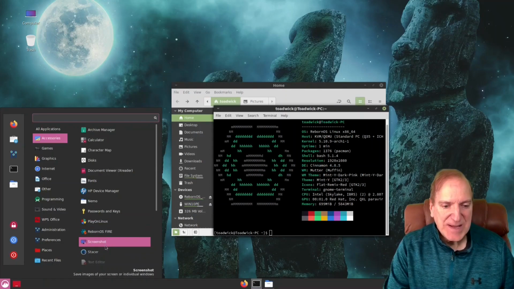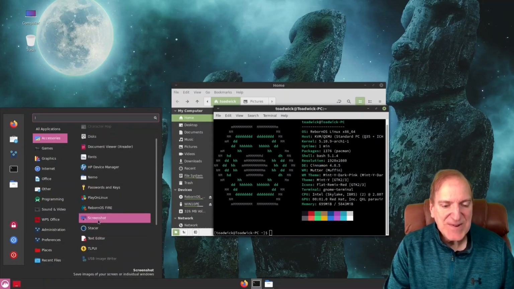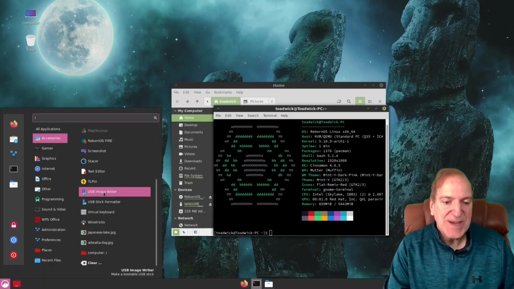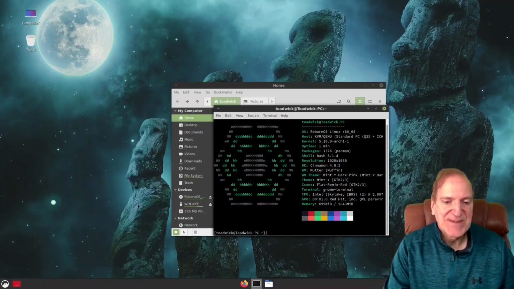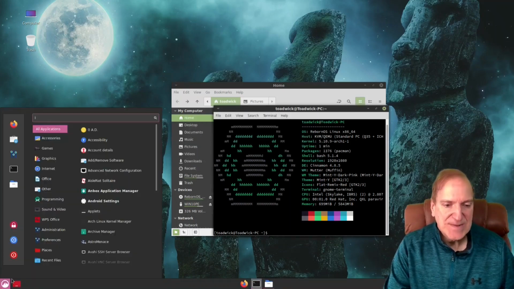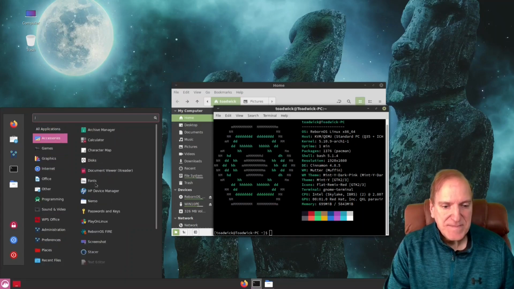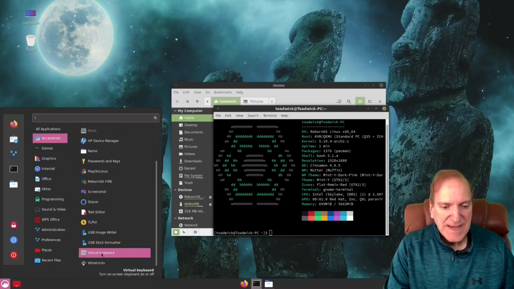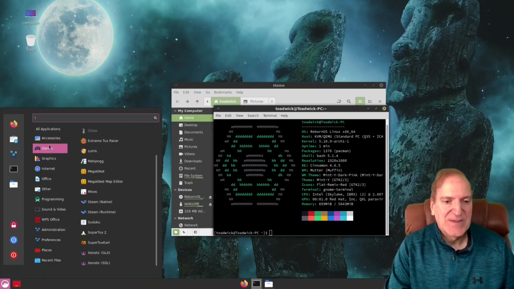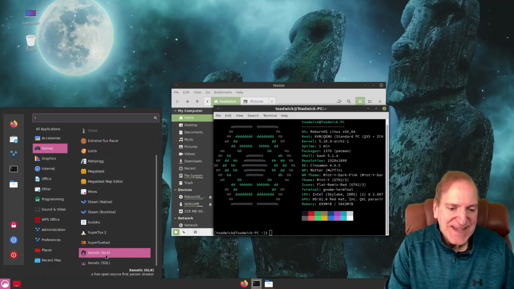And then, of course, we got our screenshot software. Very nice, standard in there. USB image writer, that's always important to have. So if you're needing to copy an ISO, you got your image writer that you can use. And virtual keyboard and Winetricks, because we installed Wine at install. So that's great. Winetricks is important.